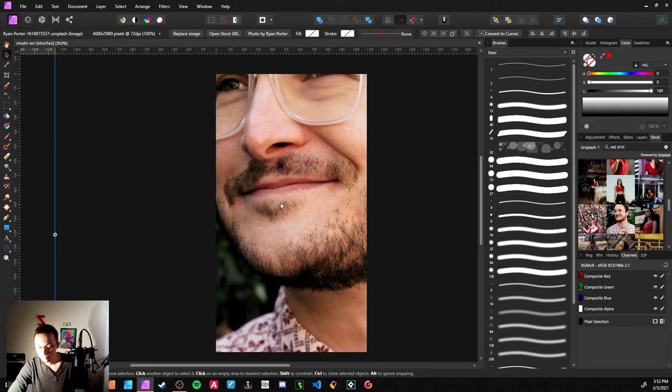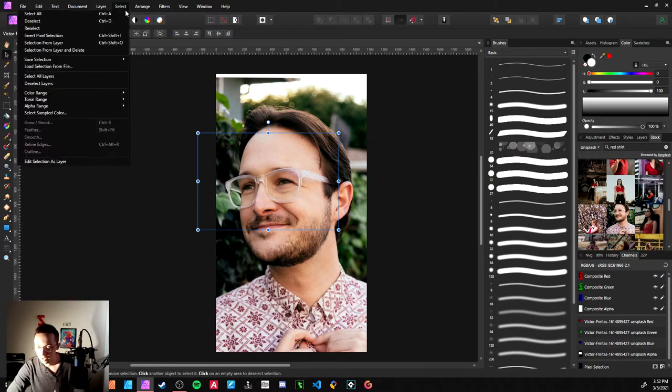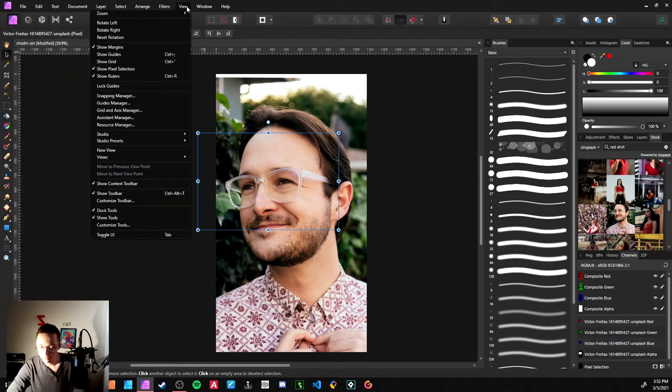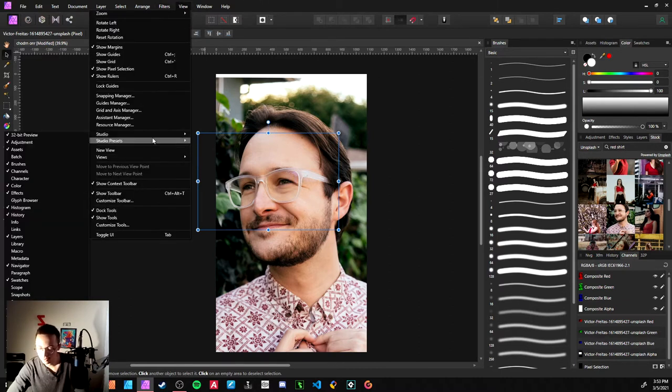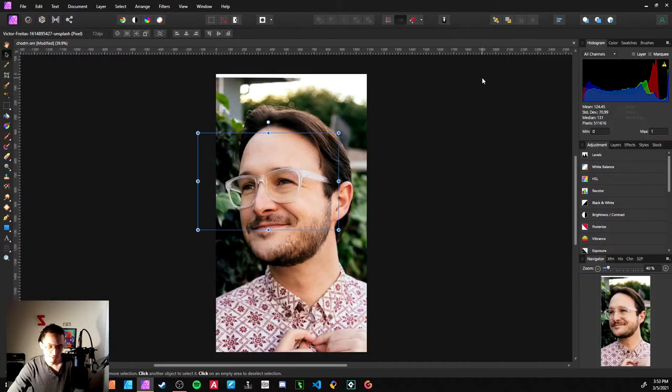Now, just so your screen and my screen look the same, at any time, if you lose a window that we need, like the brushes, the effects, or anything like that, you can come up here to View, then go to Studio, and select the one that you don't have. Like if your brushes go away, you just click brushes, and there you go, we're back where we are. So I'm going to come down here and reset my studio, so mine looks the way yours most likely looks.